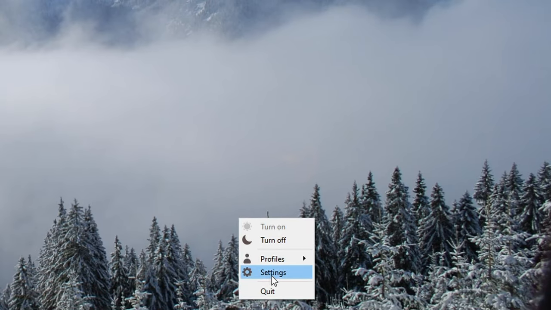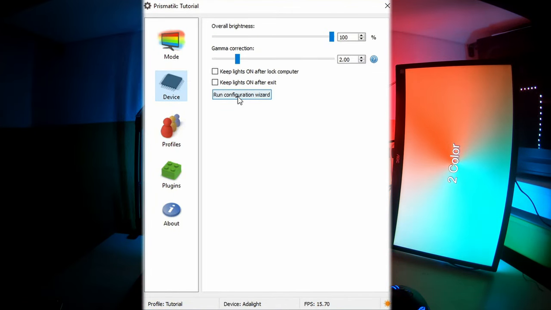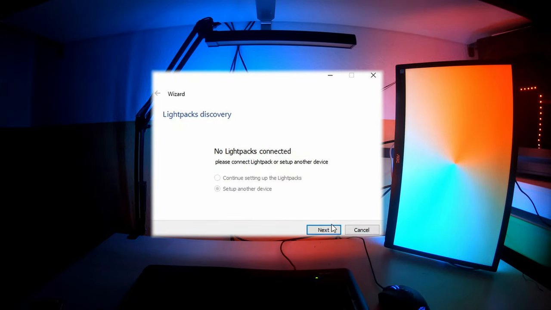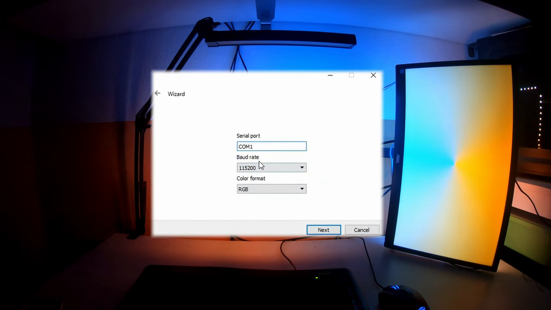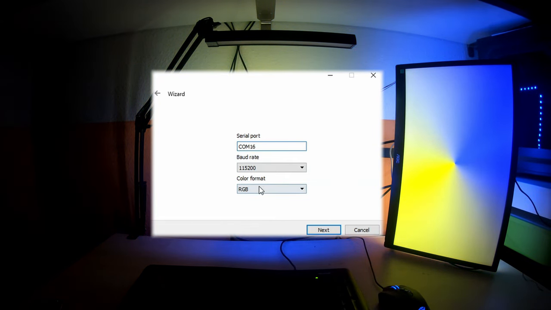We will open the settings now by left click on settings. After that you click on device, you have to run the configuration wizard. You should select Autolite as the connected device. Then you should find out the COM port of your Arduino.